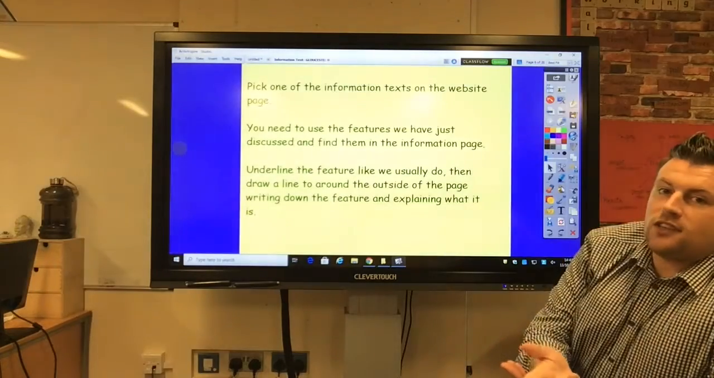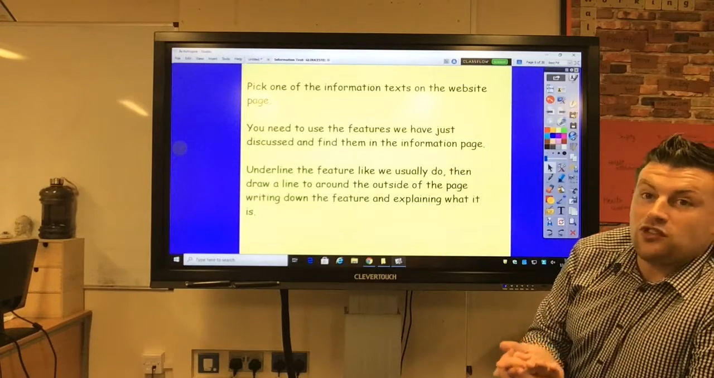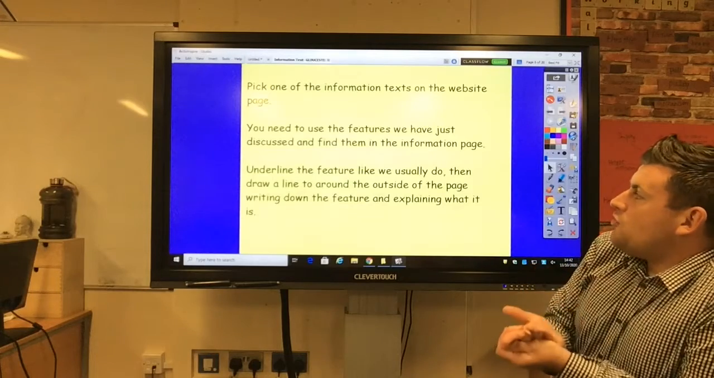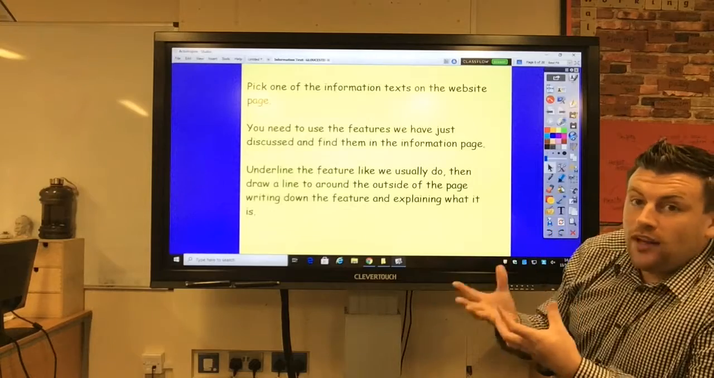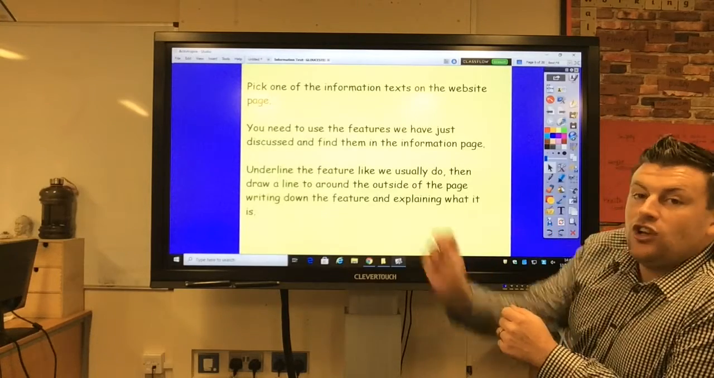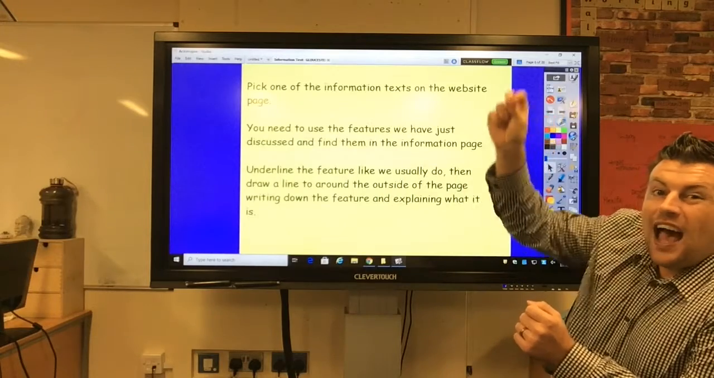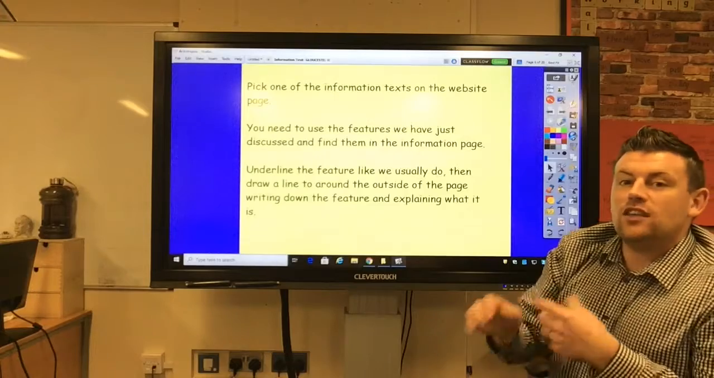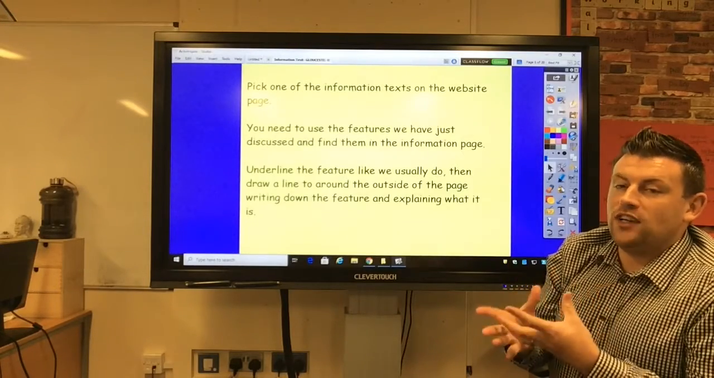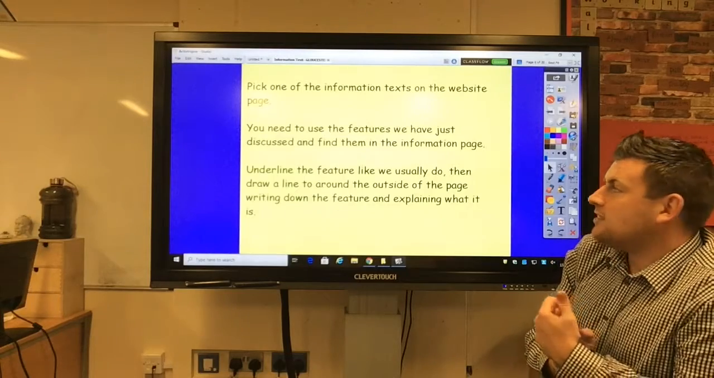So your task is to do the following this morning. Pick one of the information texts, which is on our website. You need to use the features we've just looked at a moment ago and find them in your information page. You need to underline the feature, draw a line to the outside and explain what that feature is clearly so that people could work out what the feature does and why it might be used in your information text. Good luck.